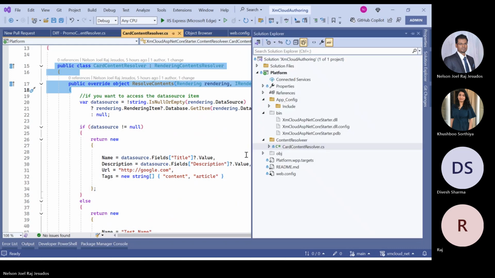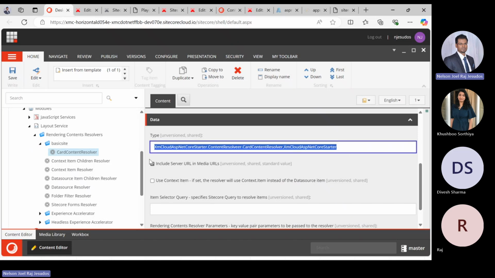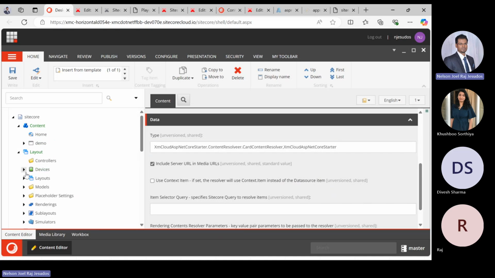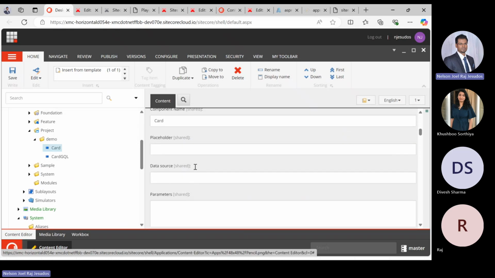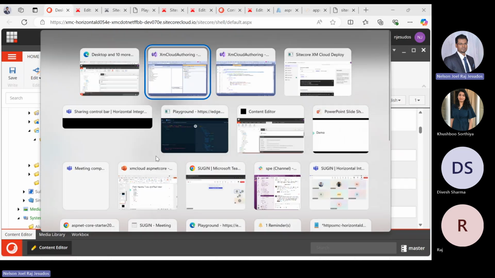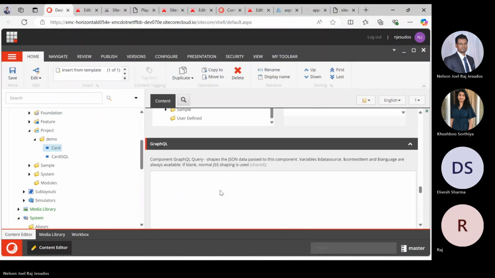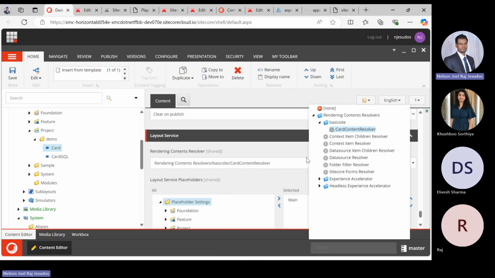Okay. Once that is done, we just have it in the library here. And once the library is created, we need to go to the rendering. Which rendering are you going to target? Maybe our rendering is card. Okay, we have a card here. You could see this is a card name, which should exactly match the component name in our front end app. Here I'm just selecting my content resolver.